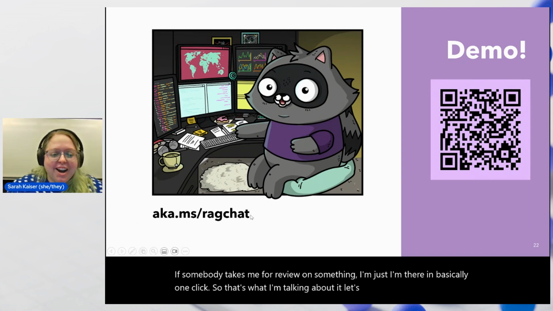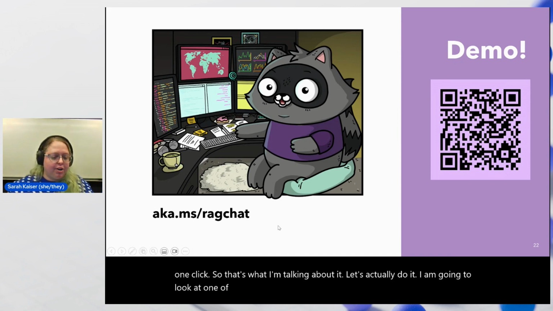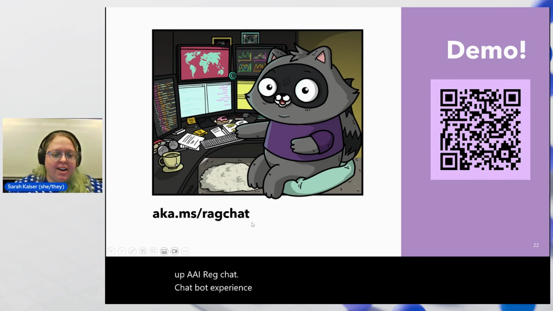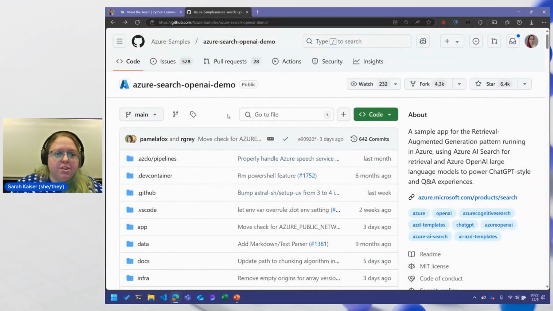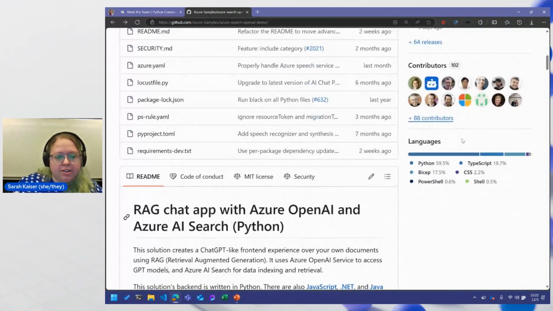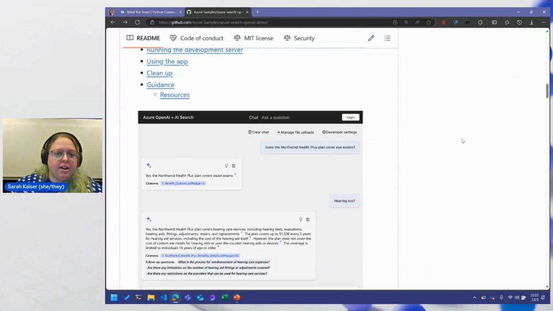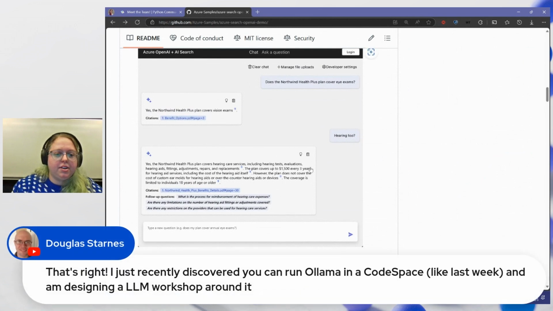So that's enough talking about it. Let's actually do it. I am going to look at one of our more popular Azure samples right now for setting up an AI RAG chatbot experience. So if you go to aka.ms/ragchat, I happen to have it open here. So this is the repo. It's Azure Search OpenAI, so there's a bunch of different AI Azure components that are combined here. You can see it gives you an interface like this.